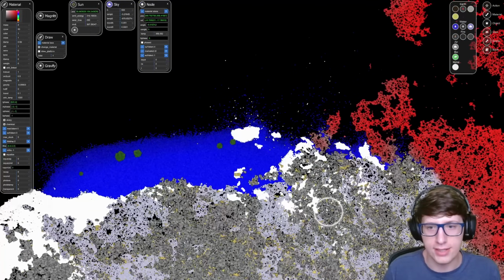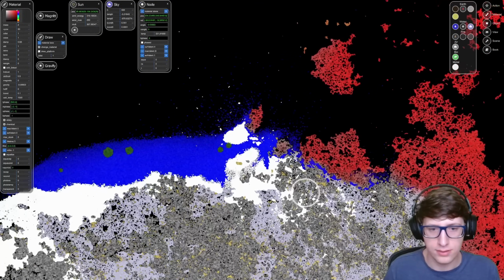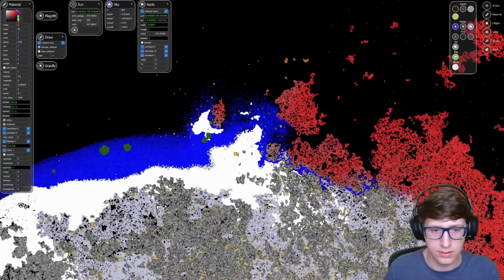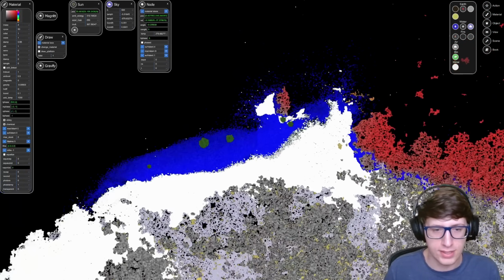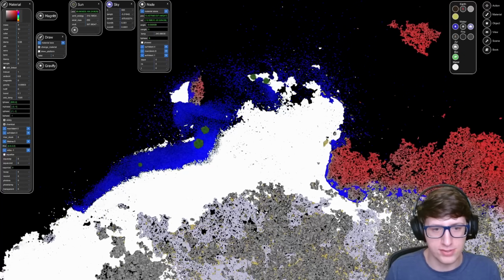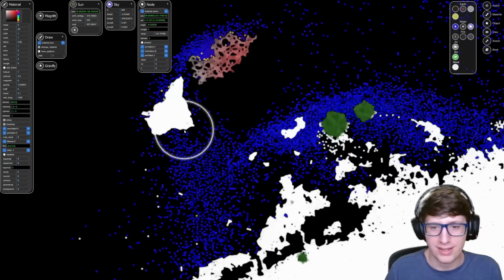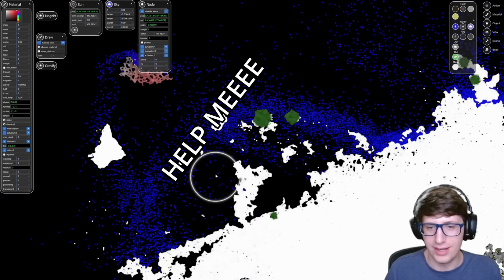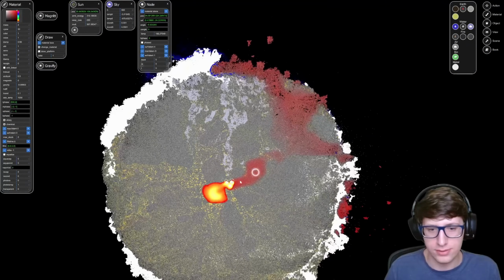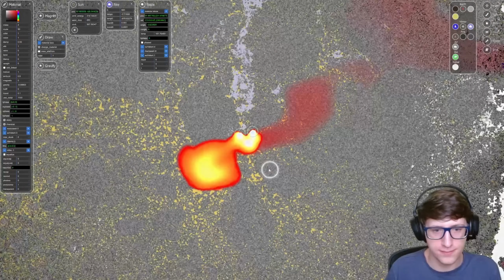Wow, that super heated material coming in. We got the ice forming, and then at the same time, this heated material melting the ice. Oh no, the plant! The plant! I think the plant might be kind of doomed. Oh well, see what happens.